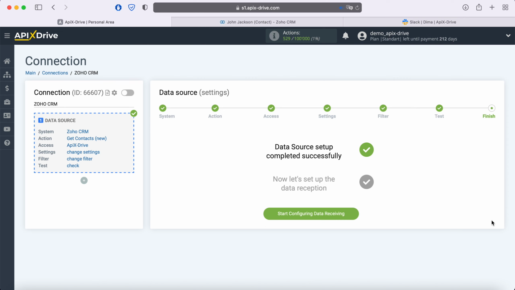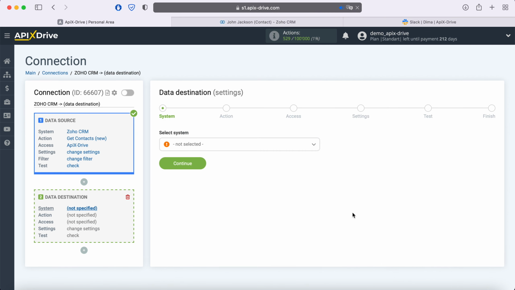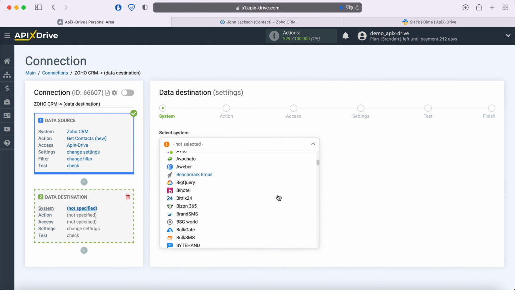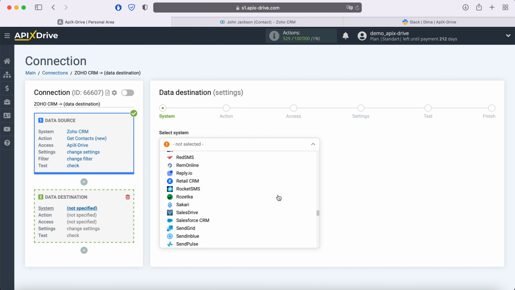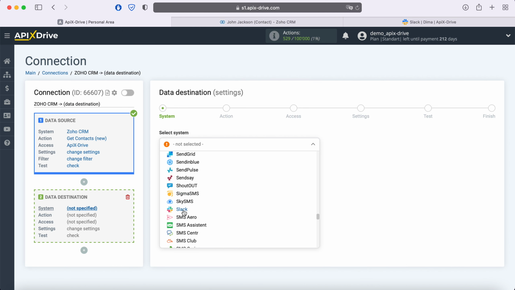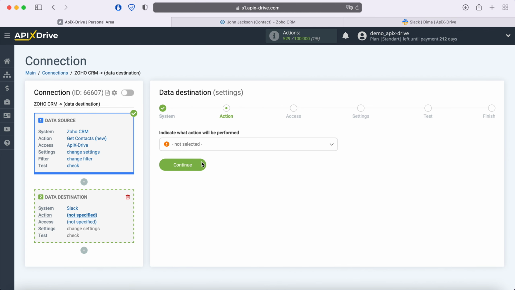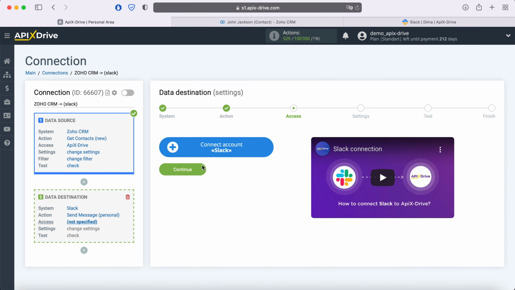Now you need to go to the data reception settings. Select Slack as the data receiving system. Next, you need to select an action. Send message, personal. At this stage you need to connect your Slack account to the ApiX-Drive system.